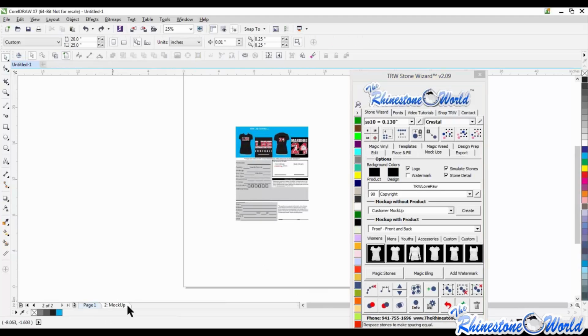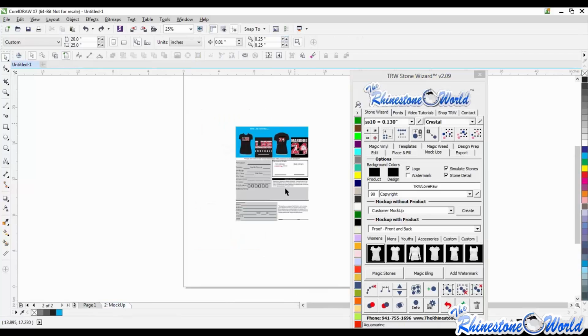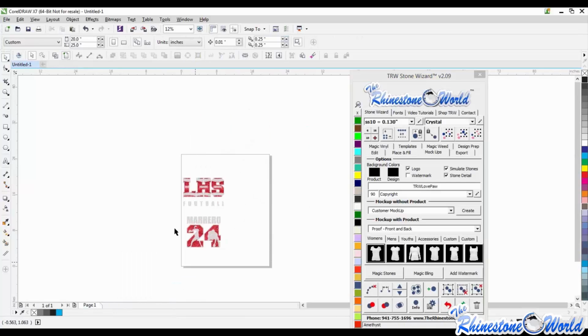You notice at the bottom here, once we create a mock-up, you have page 1, which is your original design, and page 2, which is the mock-up. If you don't want to do undo, undo, undo, that's going to cause havoc here, and it's going to freeze your Corel up. What you actually want to do, let's just say you're done with this, you saved it, all you have to do now is right-click where it says mock-up and hit delete page. And now you've got your original design here, and you're able to work on a different design, or add on to this particular design.